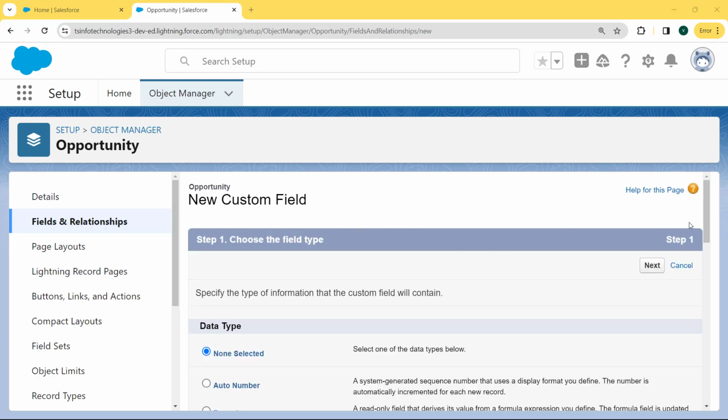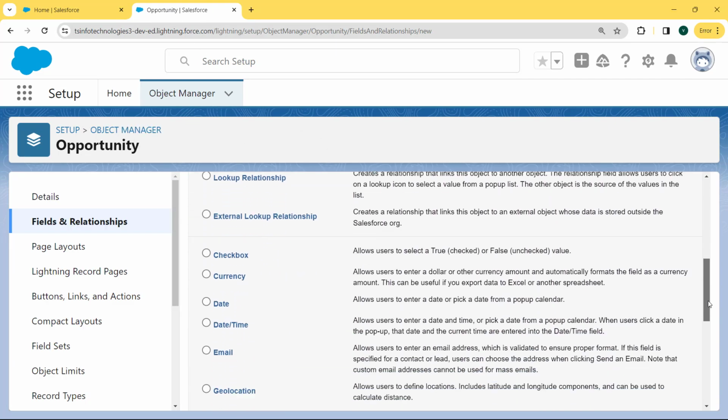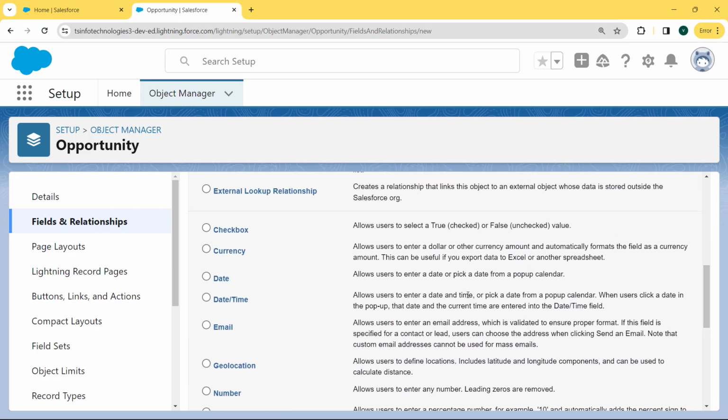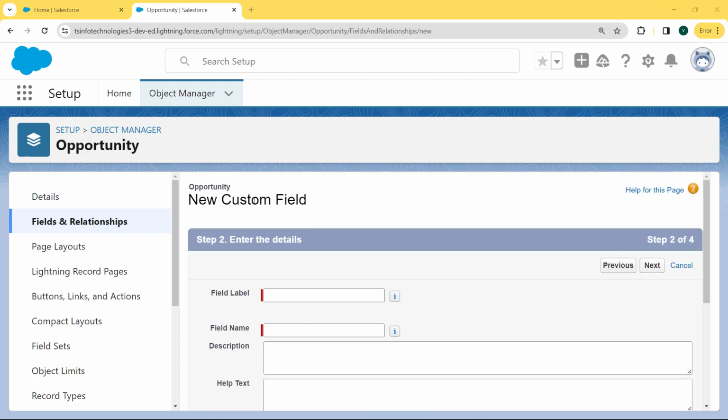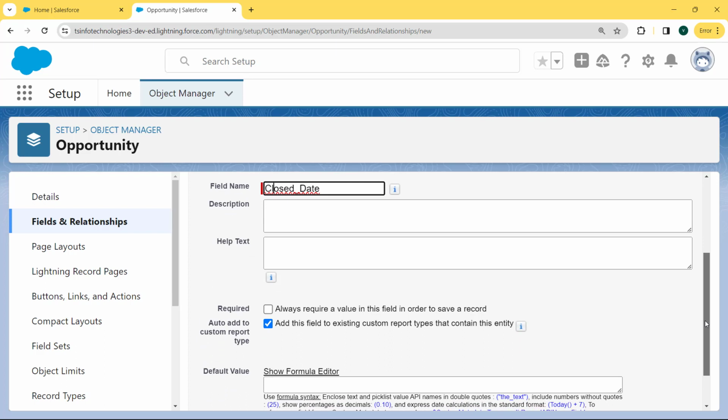Now here we select the field type, and here we are selecting the Date/Time field type. So click on the Date/Time radio button and then hit the Next button. Now enter the details related to the opportunity custom field, and here we are first entering the field label, which is Closed Date, and then the field name, which is automatically filled. Then scroll to the bottom.